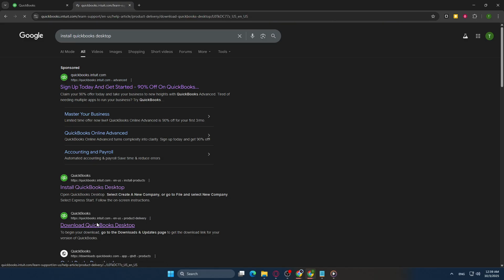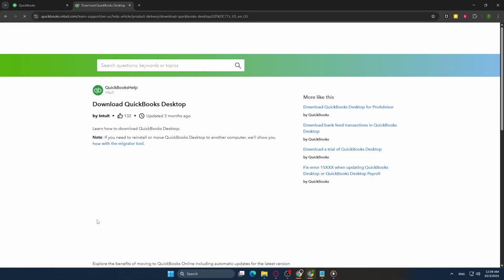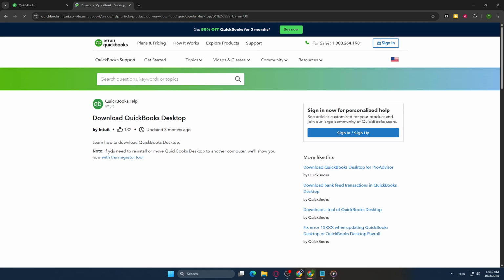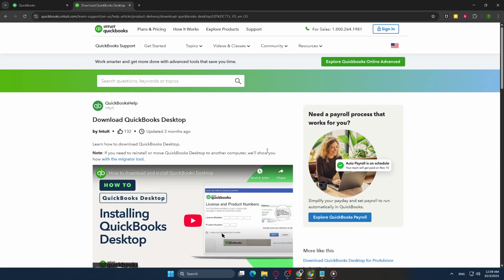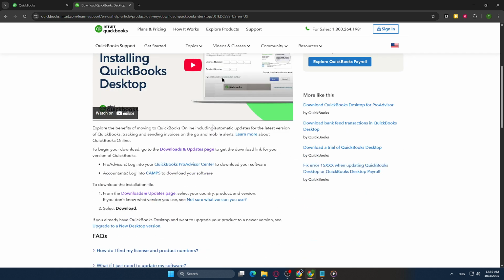Next, make your way to the Downloads and Updates section. You might see it labeled differently, but generally it's located in the top menu or under a section about product selection. Here, you'll need to provide some information before proceeding with the download. QuickBooks requires you to select your country, the specific QuickBooks product you currently use, and the version you would like to download. This helps ensure that you're downloading the correct software tailored to your specific needs.